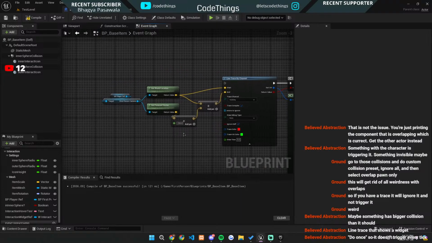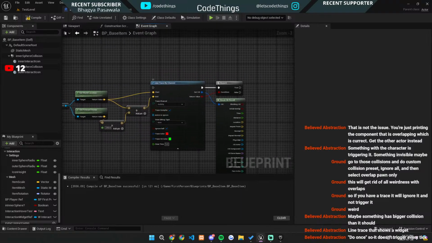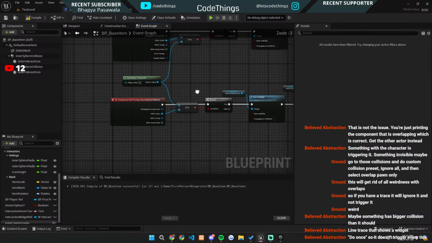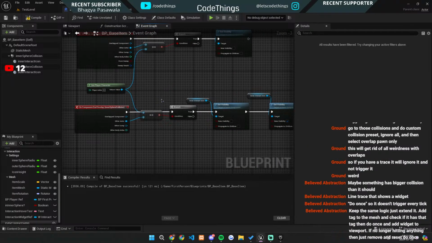And so basically, I would have to call this whenever I am looking at the actual thing. So I'd have to call this as, keep the same logic, just extend it, add a tag to the mesh and check if it has the tag, then do once, add widget to viewport. If no longer hitting anything, then just remove and reset do once.